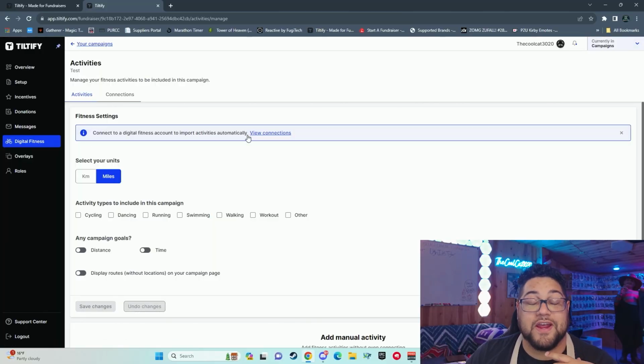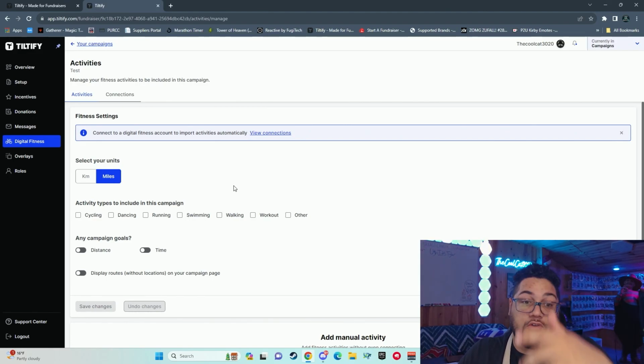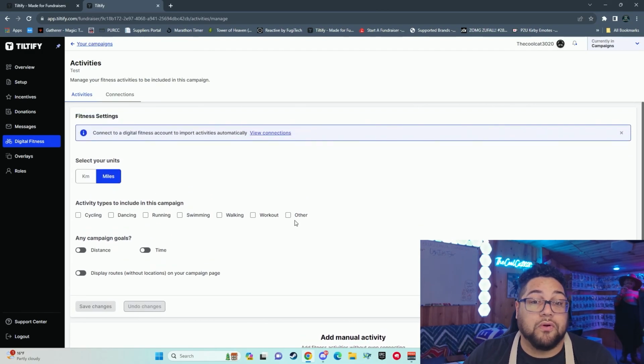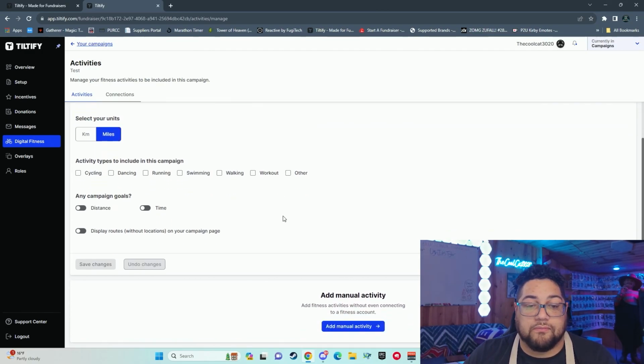Digital fitness, if you're into fitness at all, you can set everything here to do that. So let's say you are going to be doing a mile jog or walk for certain donations. You can record that within here. It's super cool. There are connections, there's all sorts of stuff in here, or you can just add it manually if that's your kind of thing too.